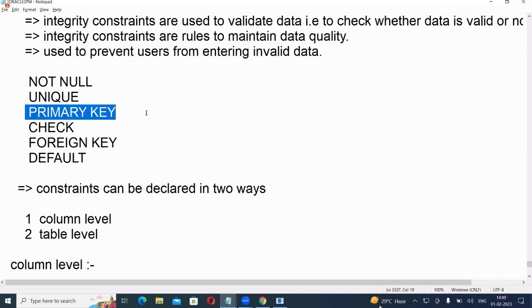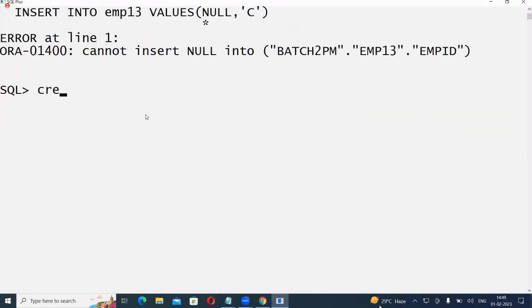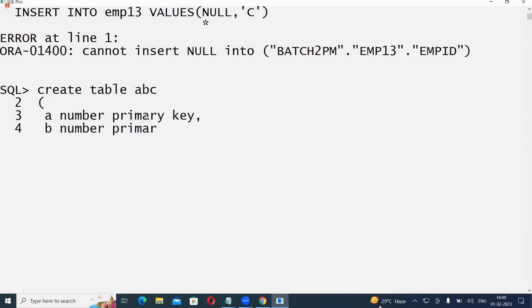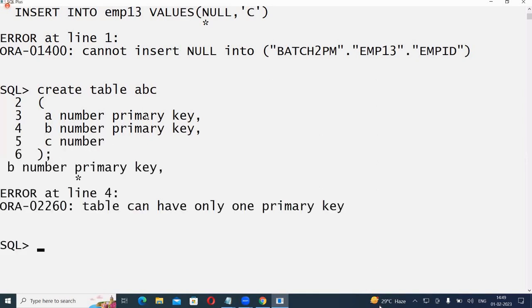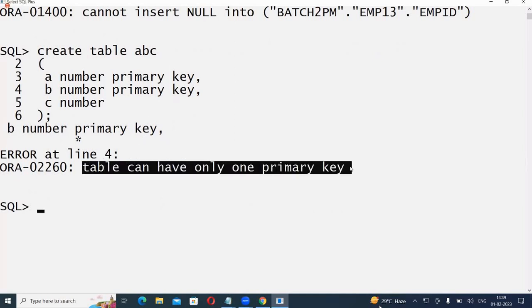But only one column can be declared with what? Primary key. So we cannot have two primary keys. Just see, create table ABC, A number, I'm declaring it as primary key. And B number, I'm declaring it as primary key. So I'm declaring two primary keys. Then what does this give? Error. A table can have only one primary key. So only one primary key is allowed per table.